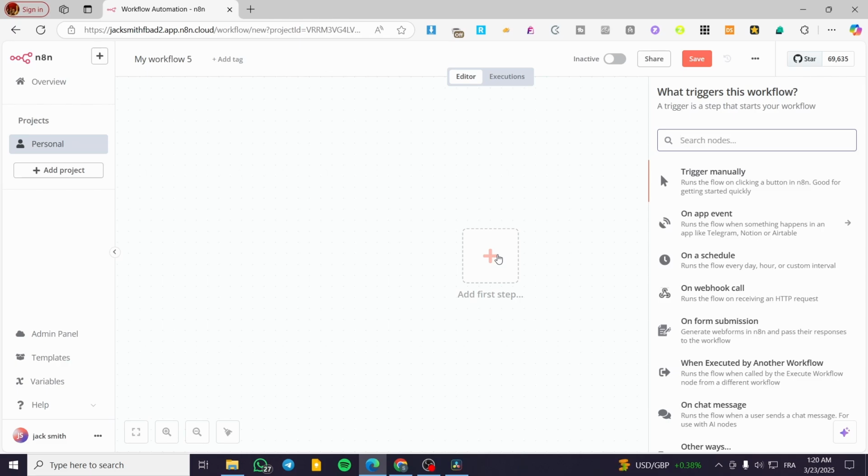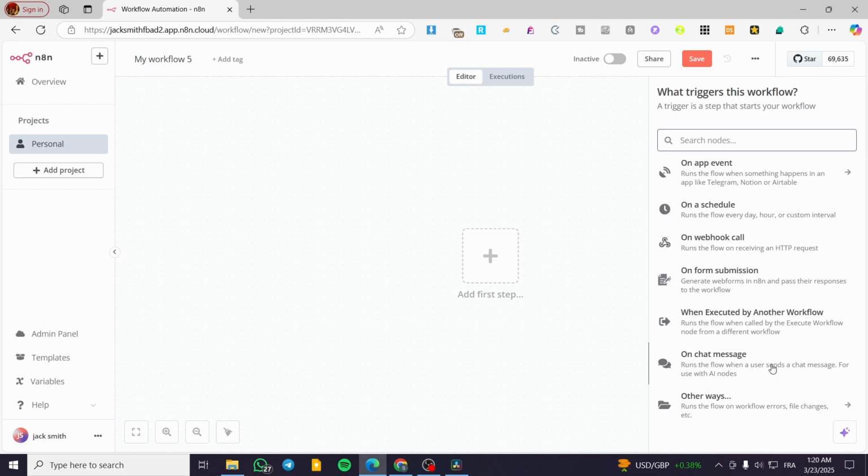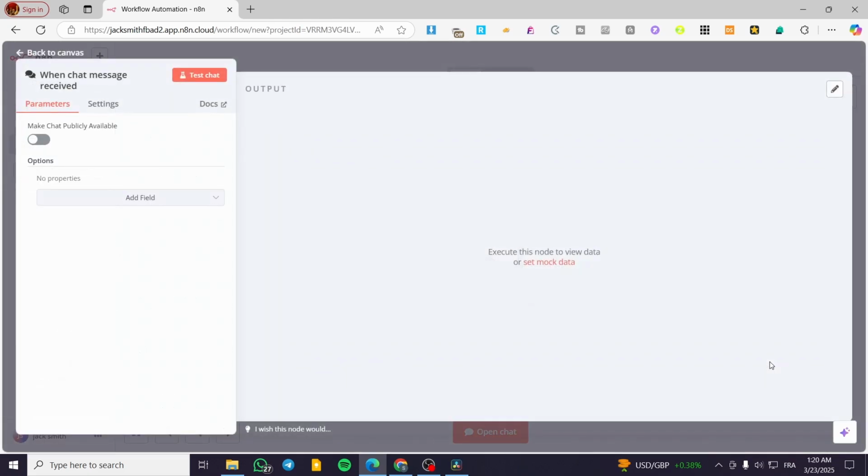So what is going to trigger this workflow? Basically, you are either going to trigger it manually or you can go ahead and have it on a message. So basically, an AI message is going to be responding to a customer message. So we are going to click on chat message and then we're going to have it just like that.